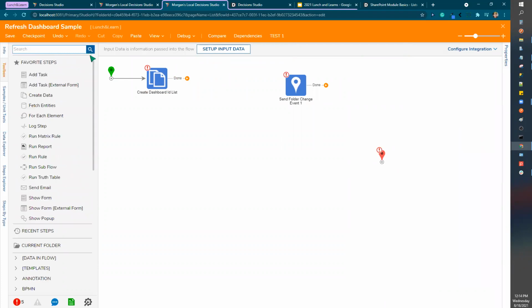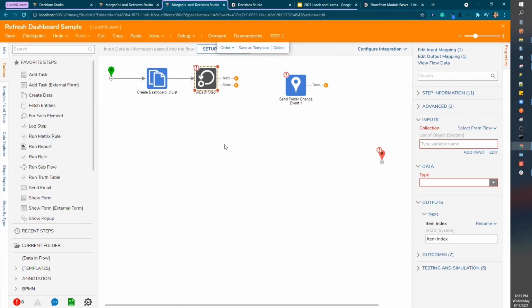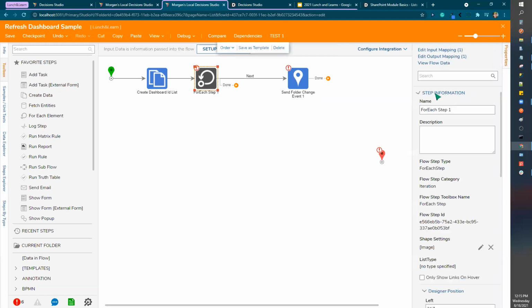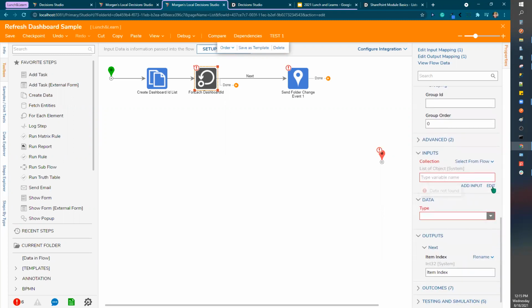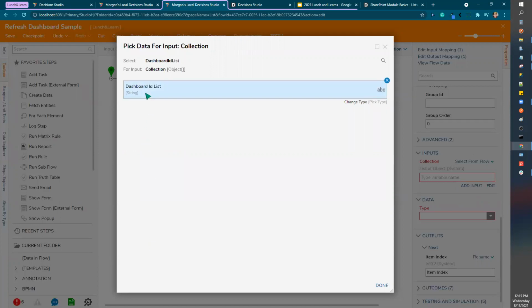With that dashboard ID list, we're going to feed it into our for each step. The for each step takes whatever you pass in as the collection, that list of things, and iterates through them. Each of them goes down the next path and has logic carried out on it. We're going to have this one do for each dashboard ID. I like to rename that just so I know what it's looking at. Our collection accepts objects, so we pass in that dashboard ID list, which is what we just created in the create data step. So I'll just hit done there.